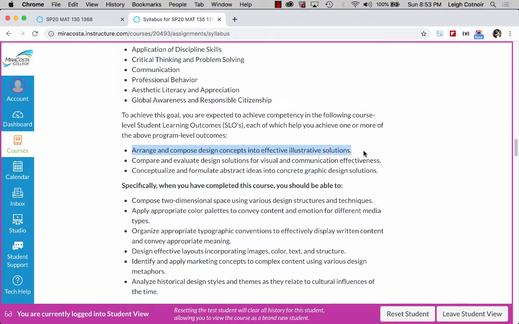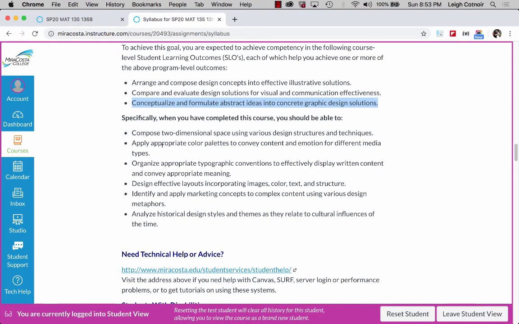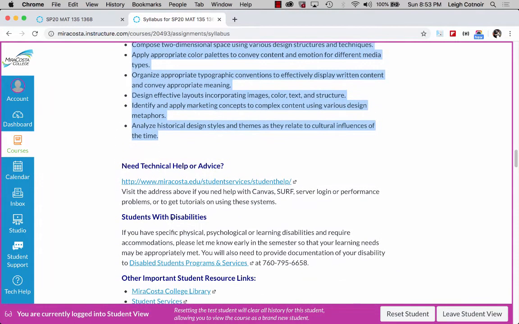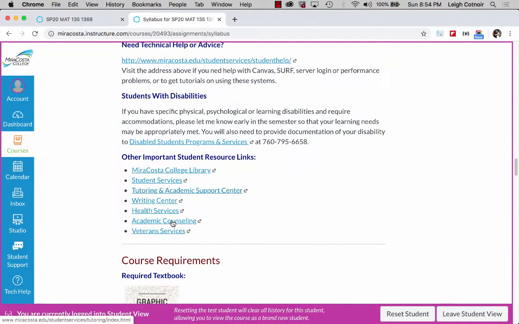So arrange and compose design concepts into effective illustrative solutions. And another thing you'll be able to do by the end of the course is compare and evaluate design solutions for visual and communication effectiveness. And lastly, you'll be able to conceptualize and formulate abstract ideas into concrete graphic design solutions. Okay, and these are some other things that you can take a look at so that you'll have an understanding of things that you'll be able to do, recognize, identify, etc.